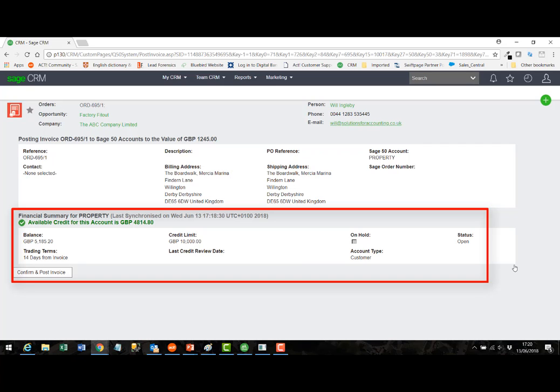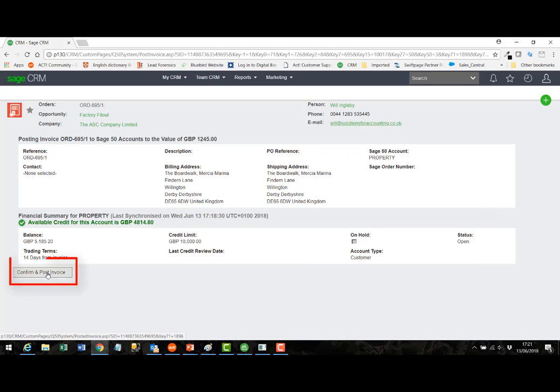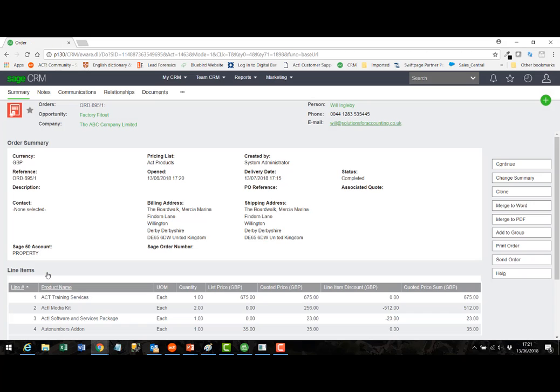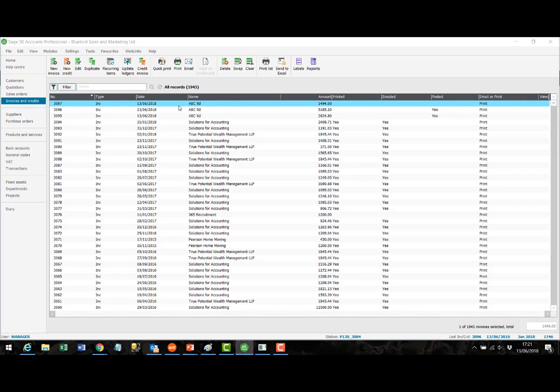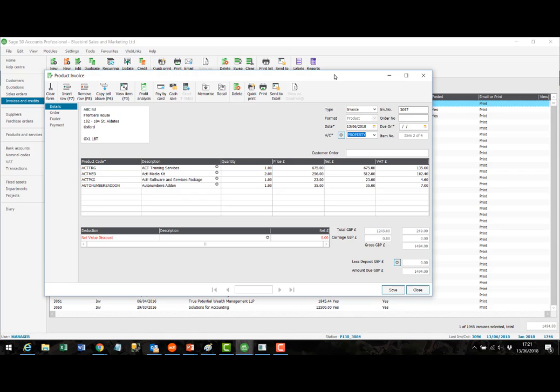So in summary, it checks the credit status of that client. It doesn't want me to send an order or an invoice where that client doesn't have sufficient credit standing. And if I've got the authority, I can confirm and post the invoice directly into Sage 50, or as said, it could be a sales order. So that's the summary of the order in Sage CRM. If we just change to Sage 50, you'll see that there's the invoice in Sage 50 with all the details created in CRM and passed directly through the integration to Sage 50.